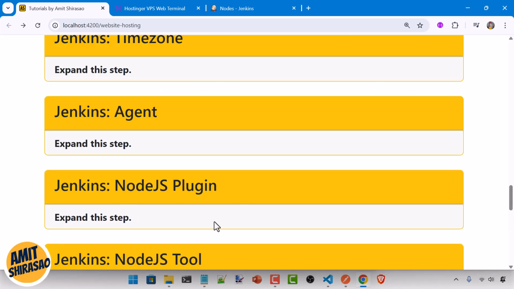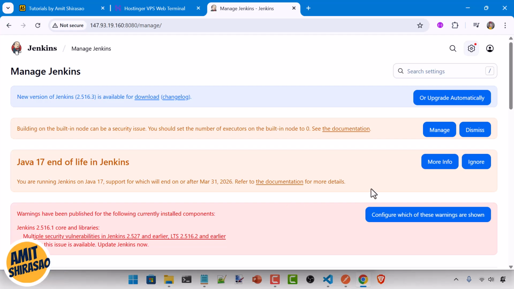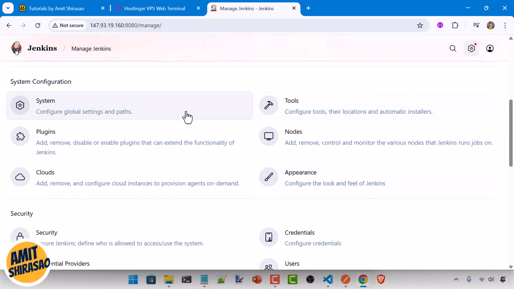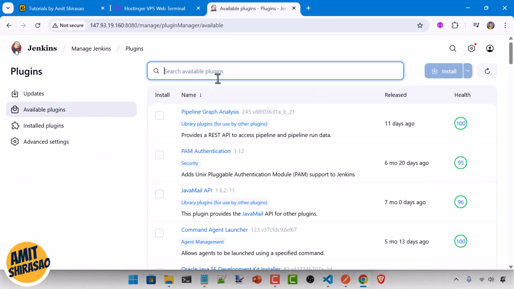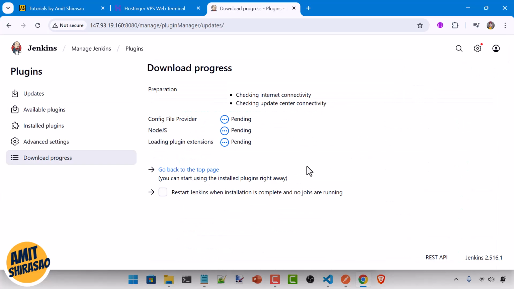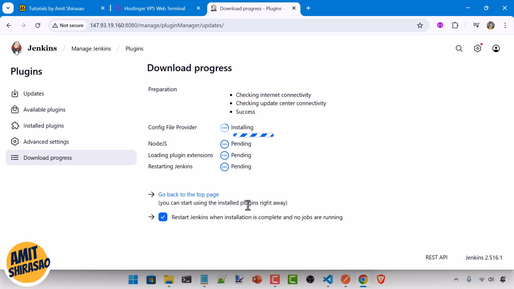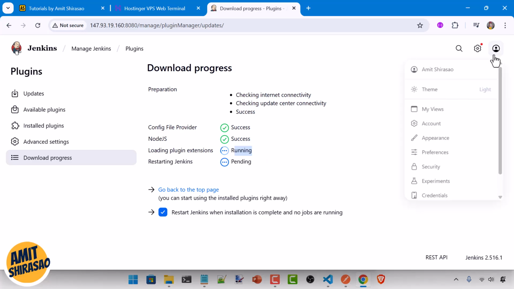So that thing I'll try to do now. Manage Jenkins, scroll down, plugins, available plugins, Node, Node.js, install. I'll check this so that it restarts automatically. Now I have noticed that even if it installs, it gets blocked somewhere and does not go past this. So what you should do is just log off once.